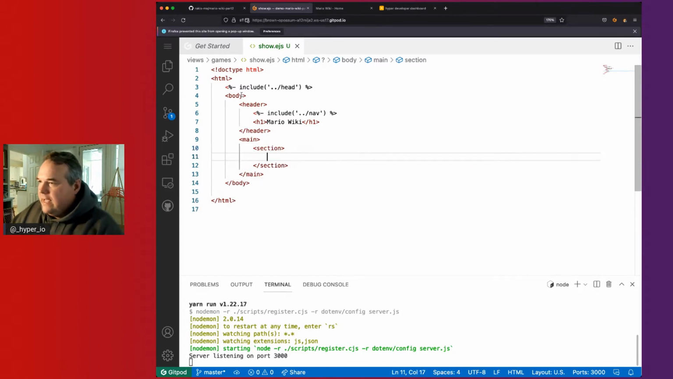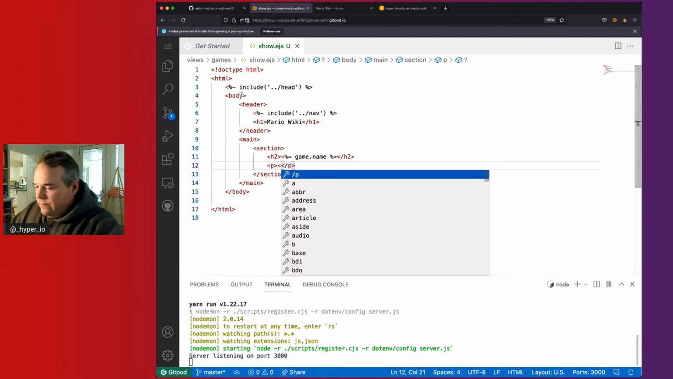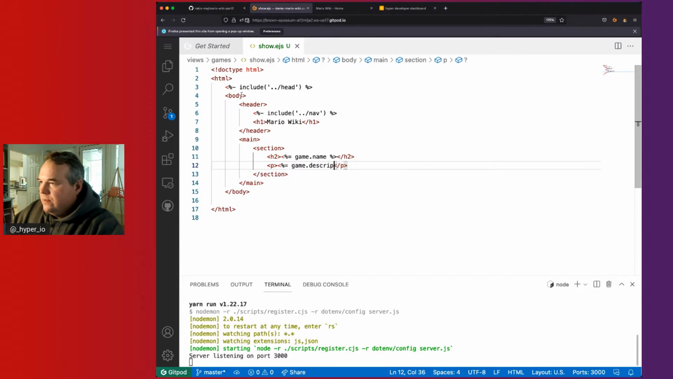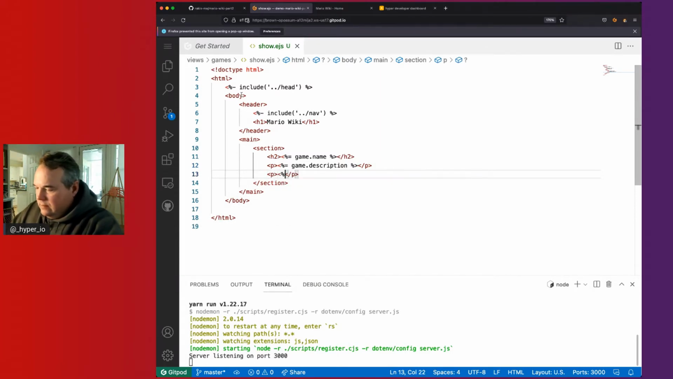show the game. So the user will click on a card, and then we'll take them to this screen and show the game, and that'll be in a section, and we'll do an H2 of game.name, and we'll do a P of game.description, and we'll do a P of published. Let's do this.